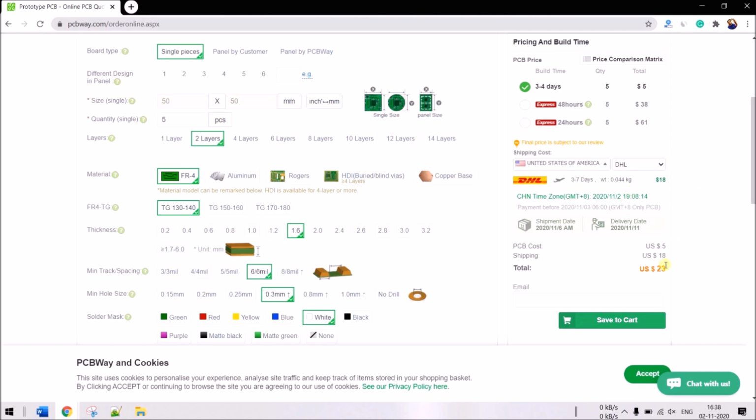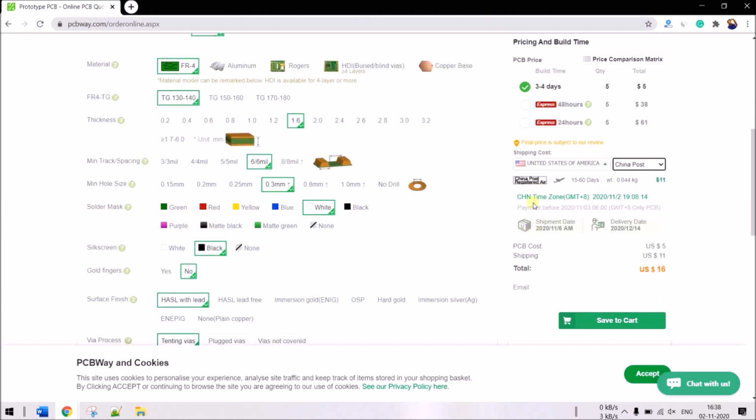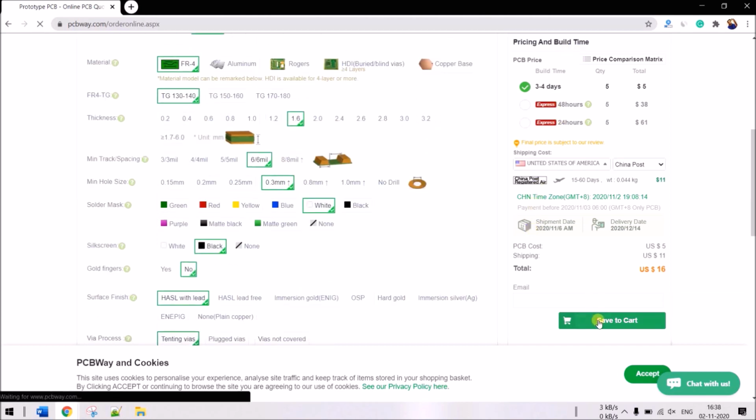and my total fee will be around $23. You can select the country and shipping service as per your convenience and see the shipping cost. Most probably if you select China Post, the shipping price will be further reduced. Like in this case, it's only $11. Once you're comfortable with the build time and the shipping price, just click on save to cart.